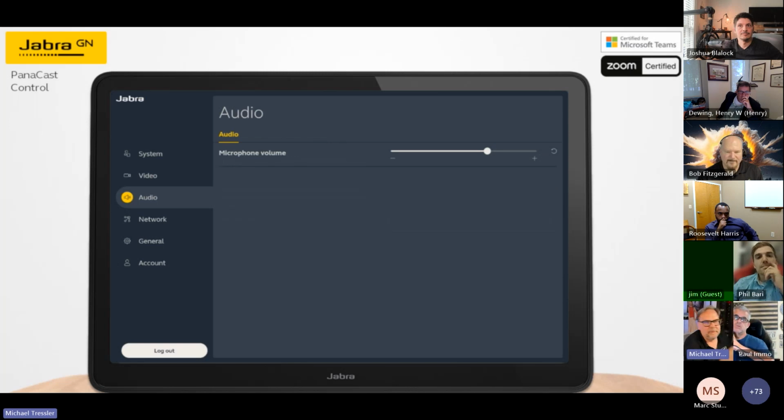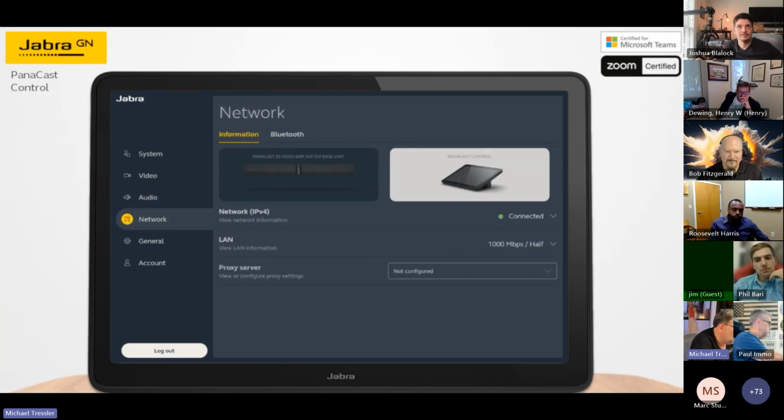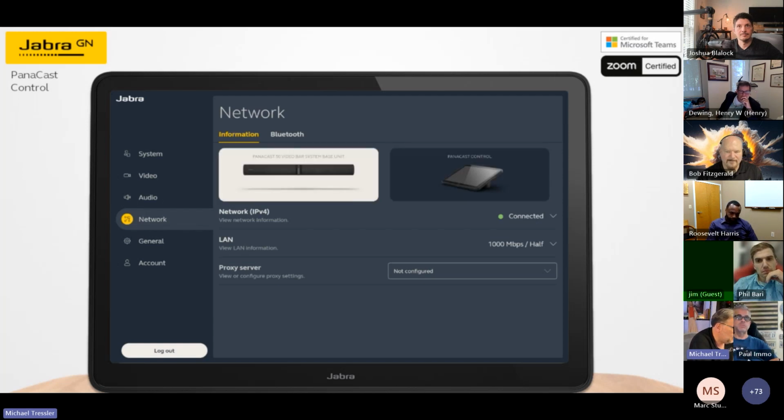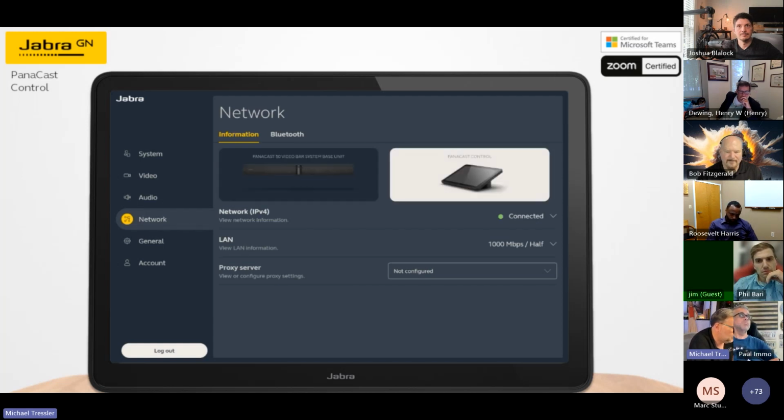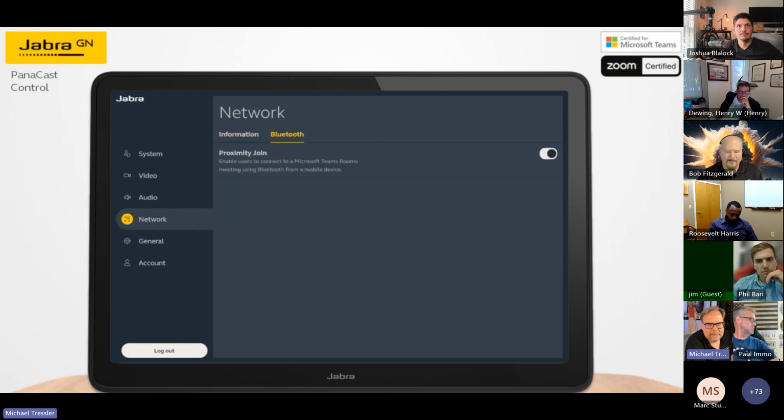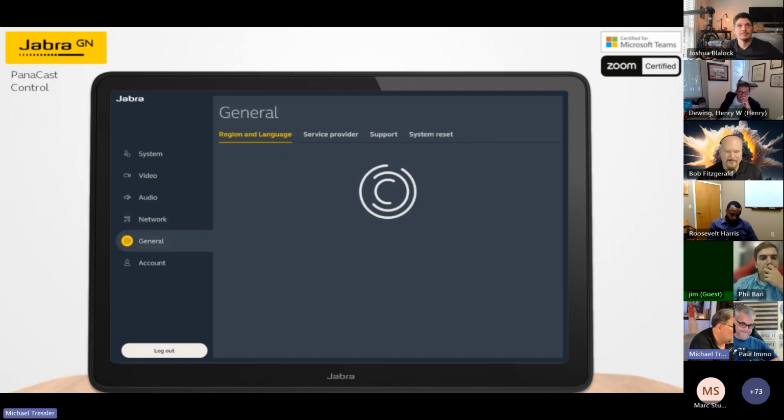Again, audio, microphone volume, this sets the default. So if on the user side, people start monkeying around with the microphone, you can kind of overrule that. Network, each one of these devices has its own network address, IP address, that sort of thing, proxy servers that we can configure. And if we want to disable Bluetooth, useful for things like proximity join in the Teams Rooms world, we let you do that.